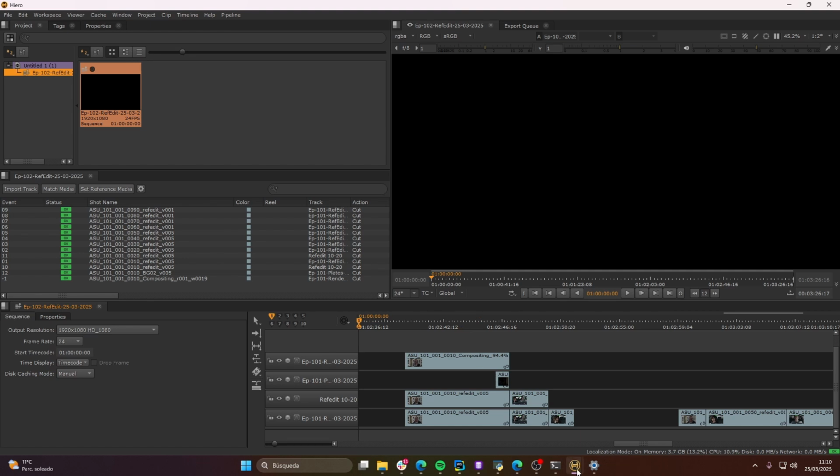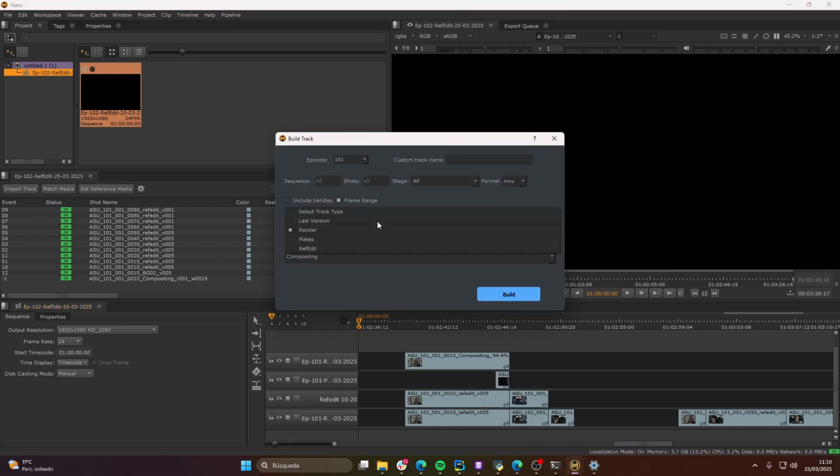There's also a latest version option that, when enabled, would fetch the latest version published for each shot. In this example, no versions were loaded, but the system would behave similarly.